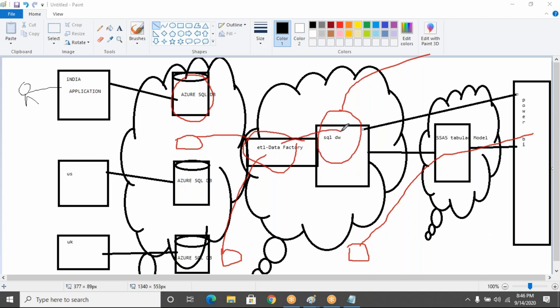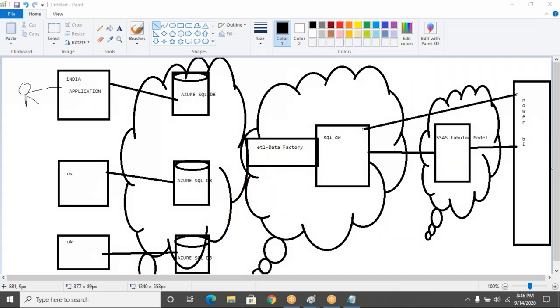One more question. You're saying Data Factory, but there is one more term, Data Lake. I don't know the difference between Data Factory and Data Lake. Are both the same? Data Factory is an ETL tool. Data Lake is a big data storage system, like Hadoop. Data Lake is Hadoop big data. Data Factory is an ETL tool like Informatica, SSIS.